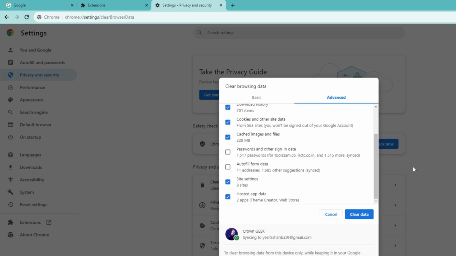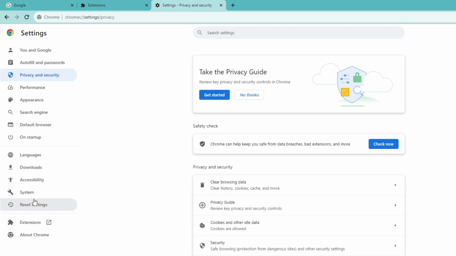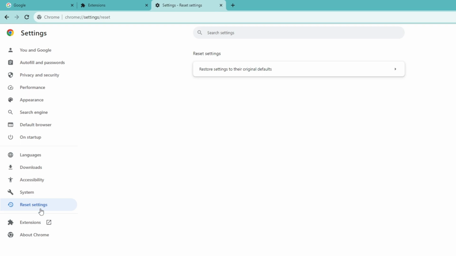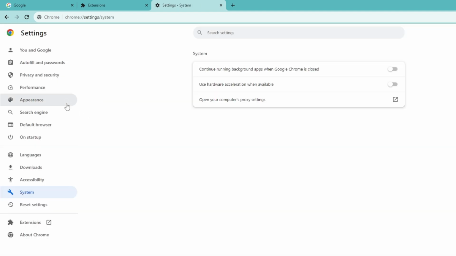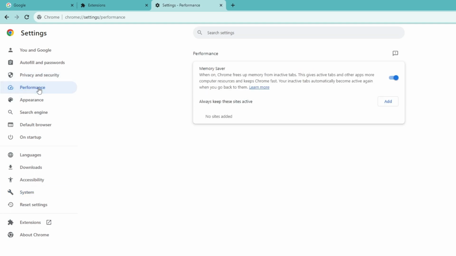Once it's been done, from the left-hand menu only, click on Reset settings, and here choose Restore settings to their original defaults. Then click on Reset settings. So now if there is any faulty setting that is creating a problem, all settings will be reset to default. And then from the left-hand menu only, you will get an option of Performance. Click on it. And just make sure this Memory Saver option has been enabled.